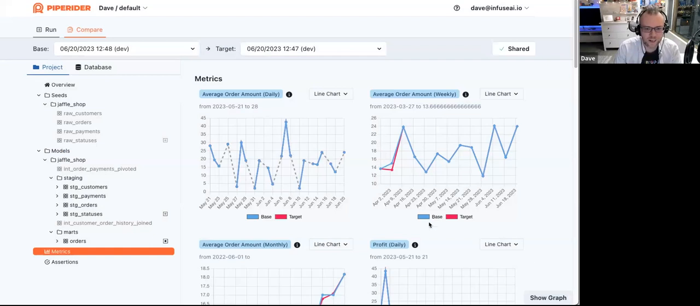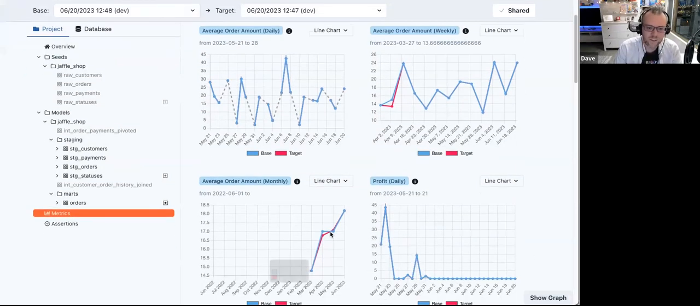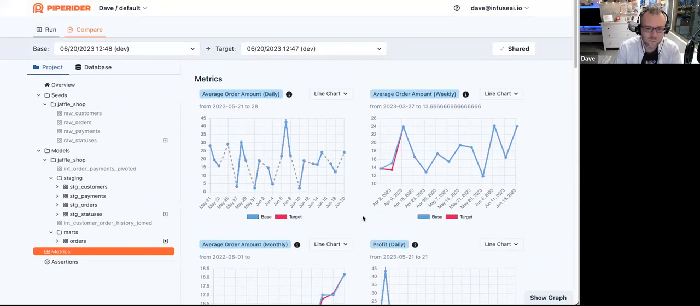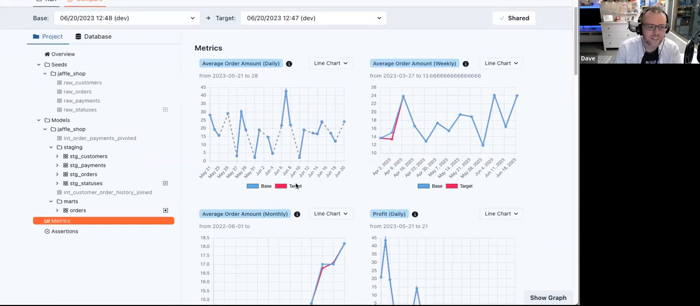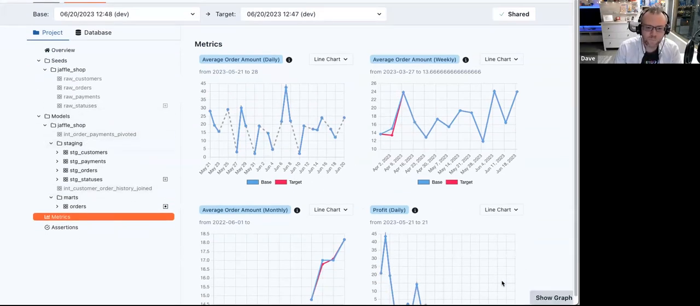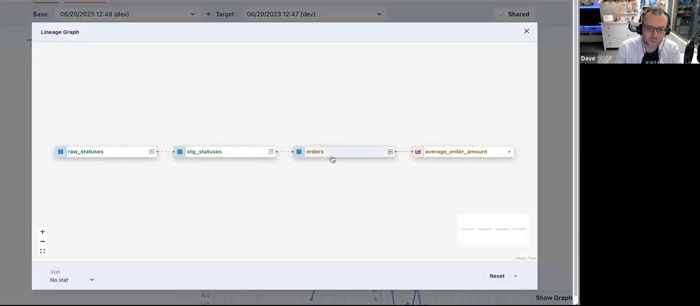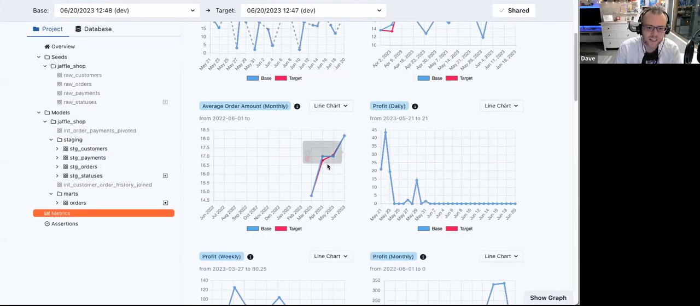So we actually also show the metrics, and you can see the metric comparison. I think this is a unique feature of PipeRider, which is showing these metrics and then doing the metric comparison. So you would see that there's been a change to the orders table, and that's also affected the dbt metric here, and you can see how that's affected it between the base and the target. So it's up to the user. They can define what they want to track, what metrics they're interested in, and then PipeRider can also surface those changes.